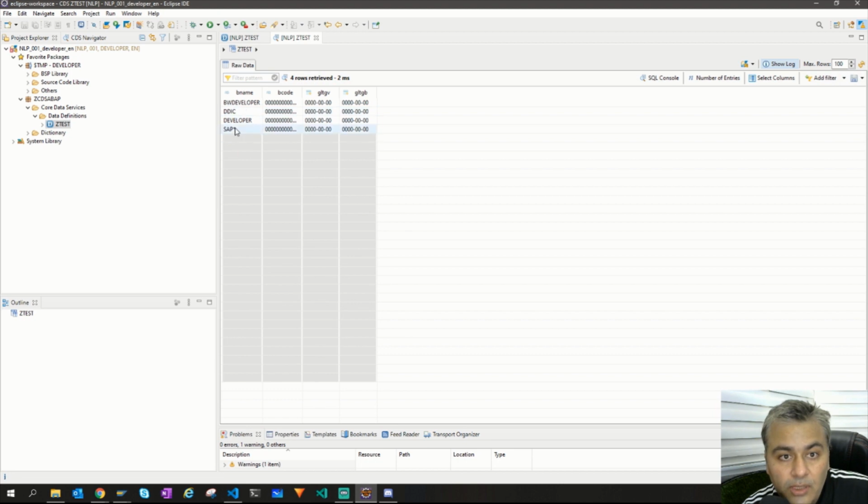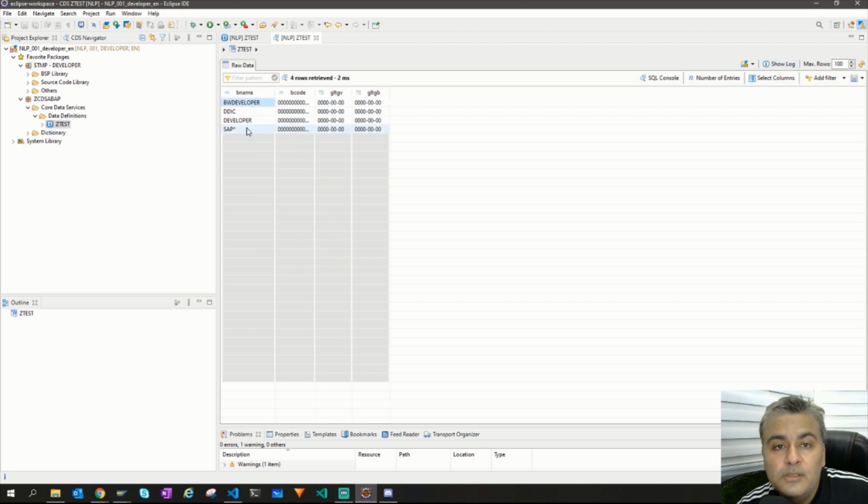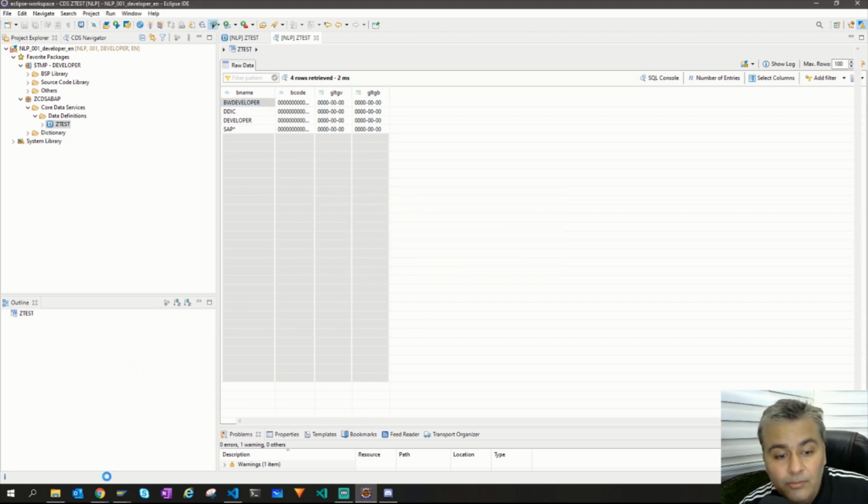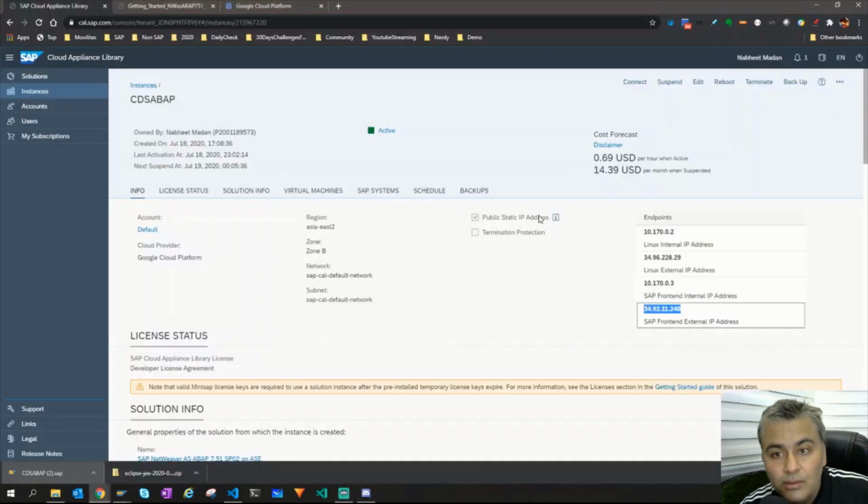For example, for us it is T dictionary and SAP star we were using to log into the golden client. Developer is the one, and that's it. So I think now you can see the power that we are able to have our own system, and we are able to run it also. So I'll just disconnect it now and shut it down, right? Why? Because I don't want to incur extra cost, right?